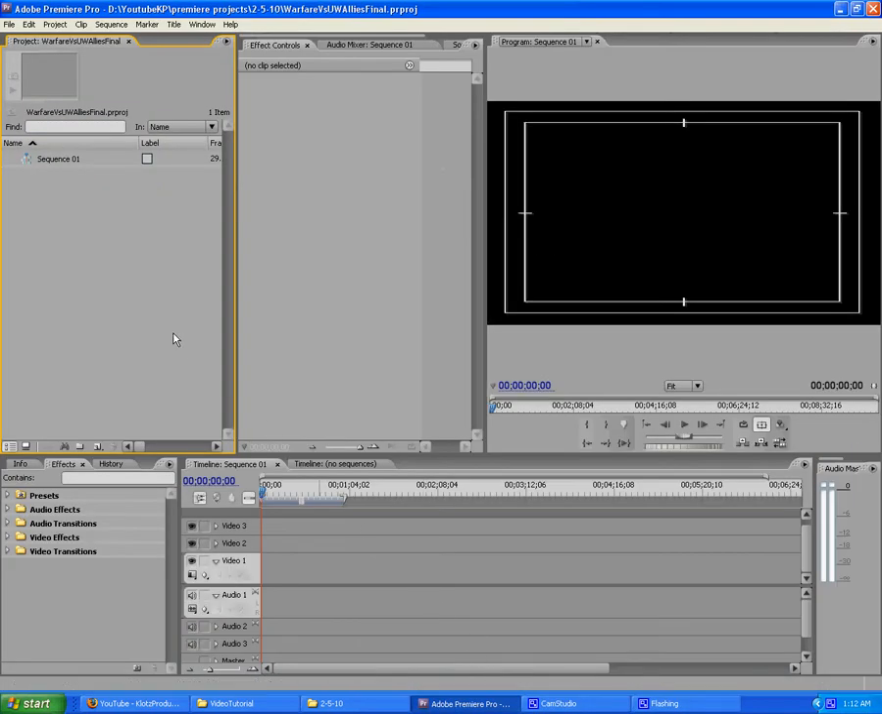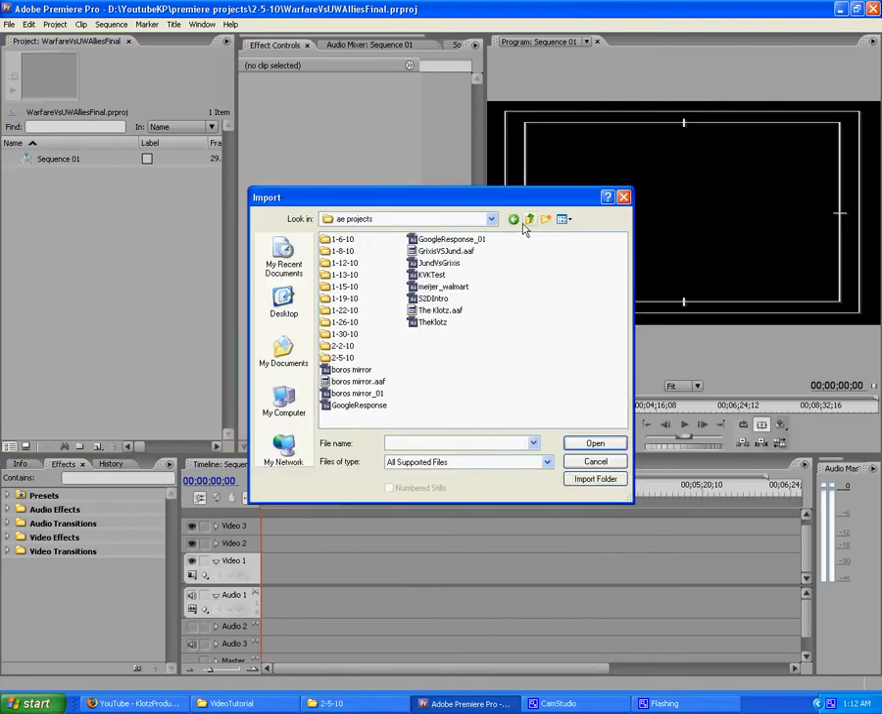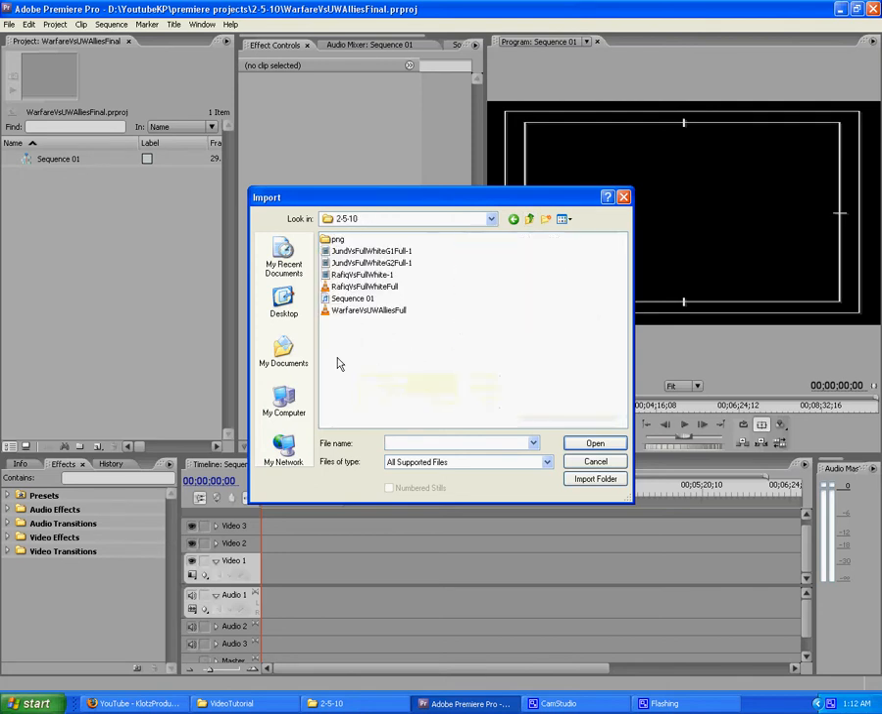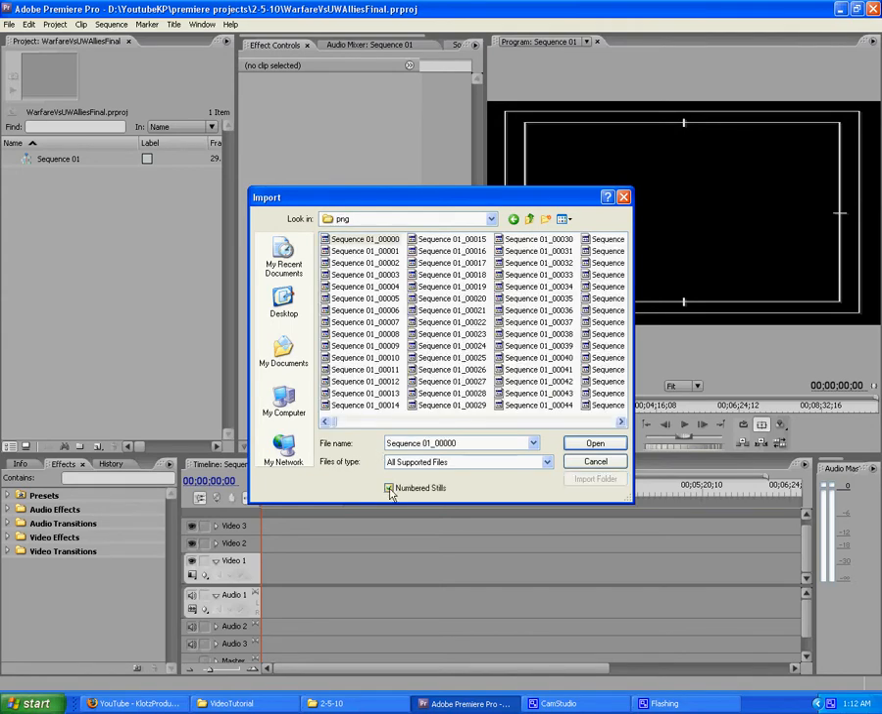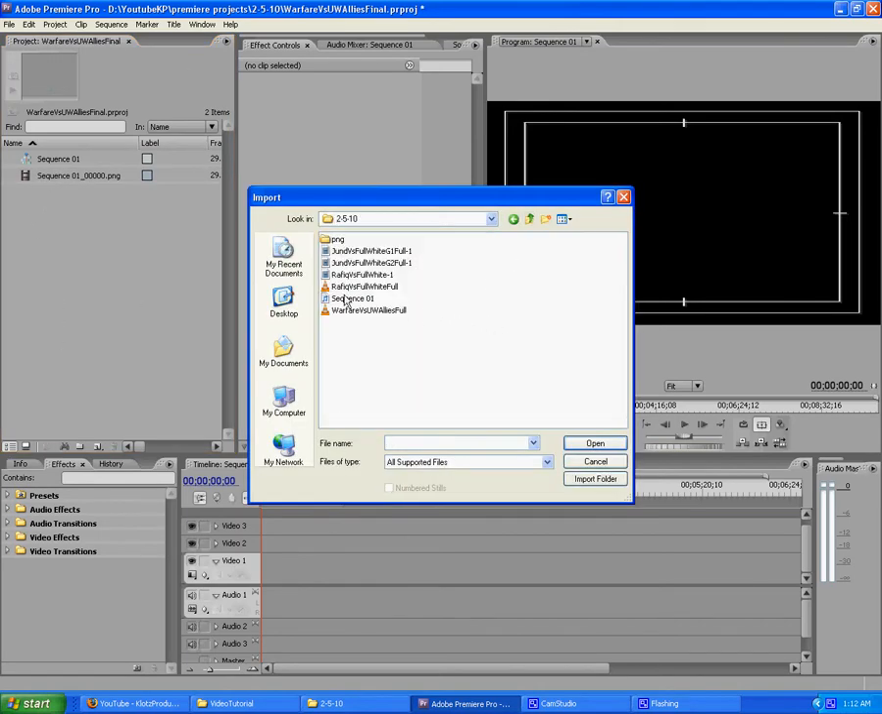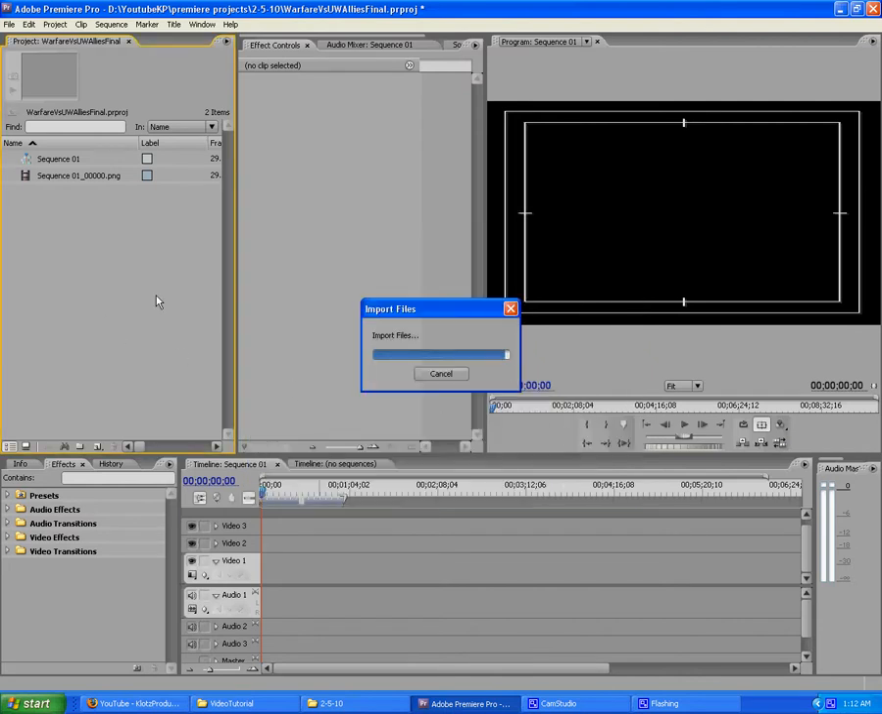Alright, so now that the render is done in After Effects, I'm over in Premiere again. I've opened up a new project, and the first thing I want to do is bring in all my assets. So, go into my Final Renders folder. And if I go into here, here's my PNG sequence. Click on the first one, hit Numbered Stills. That's going to bring it in as a video. And then I'm also going to need my audio file that we saved out.